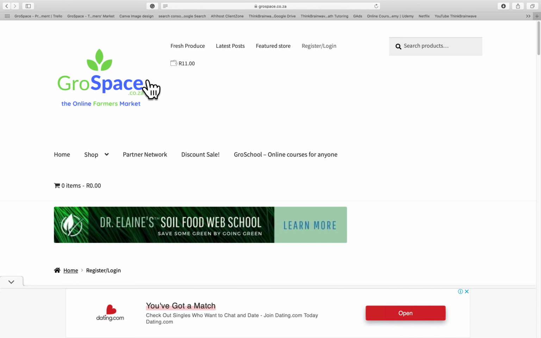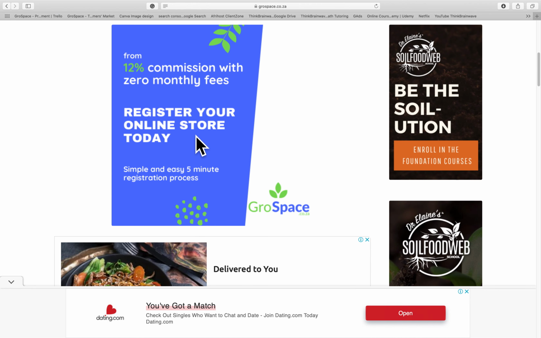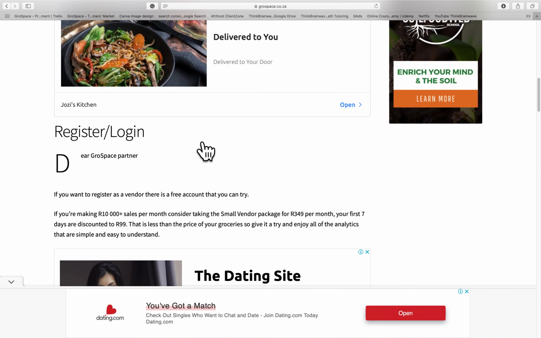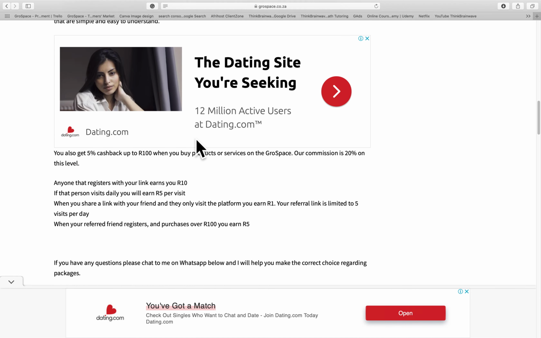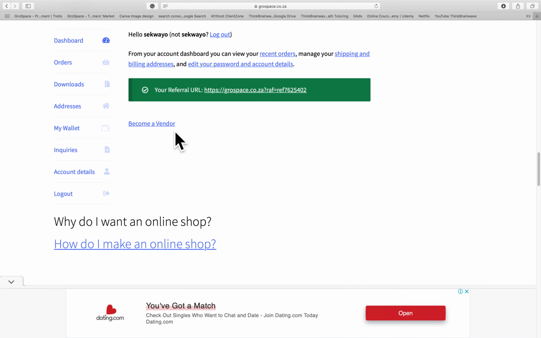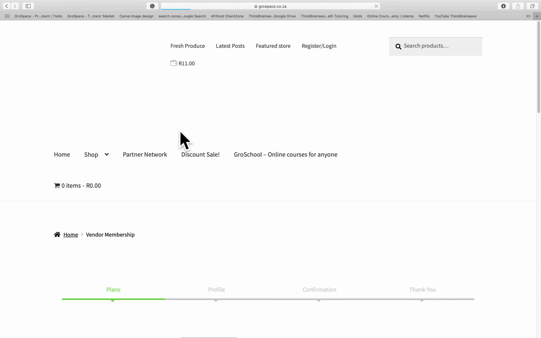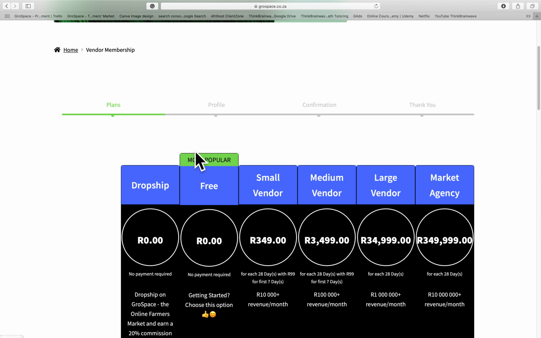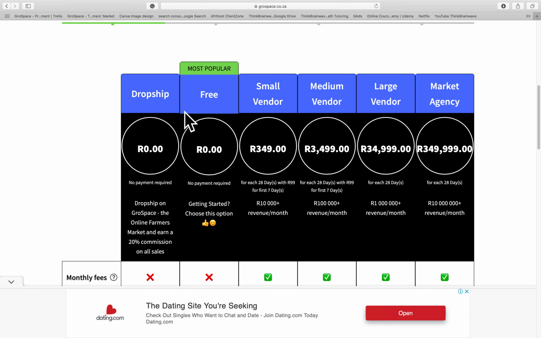This money comes from GroSpace. We have money from transactions. We take 30% down all the way to 10%, depending on what account you're choosing as a vendor. So let's go and become a vendor. You click down here. And as you can see, you can choose from dropship, free, small, medium, large, and market agency.